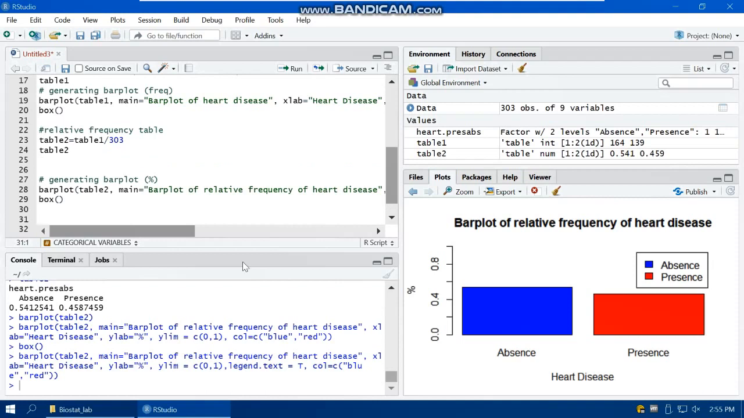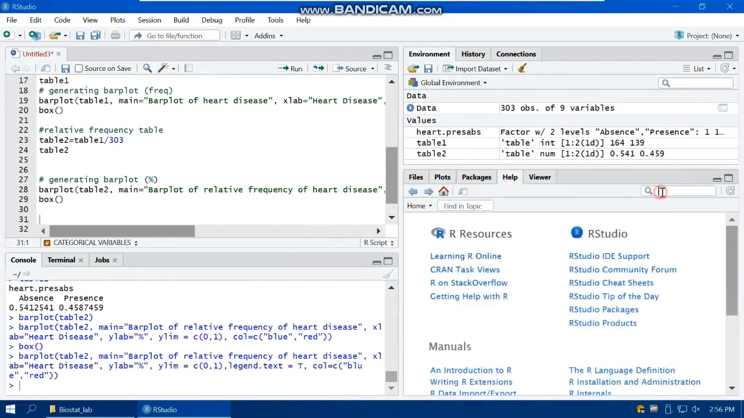So in summary, for creating the bar plot, first we need to create the frequency table or relative frequency table using the table command, and then create the bar plot using the bar plot command. The input argument for the bar plot should be your frequency table or relative frequency table. And also sometimes you may want to have horizontal bar plots, and you can create it if we look at the help of the bar plot.